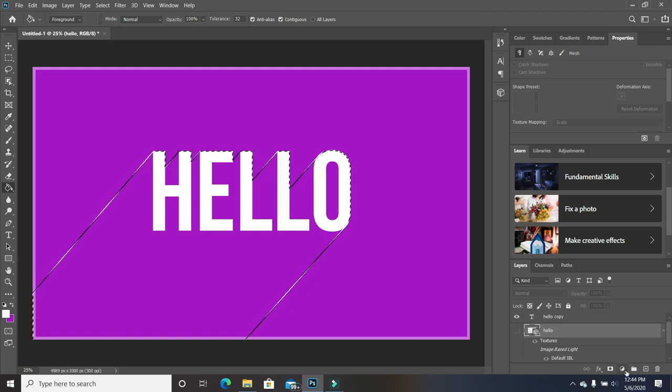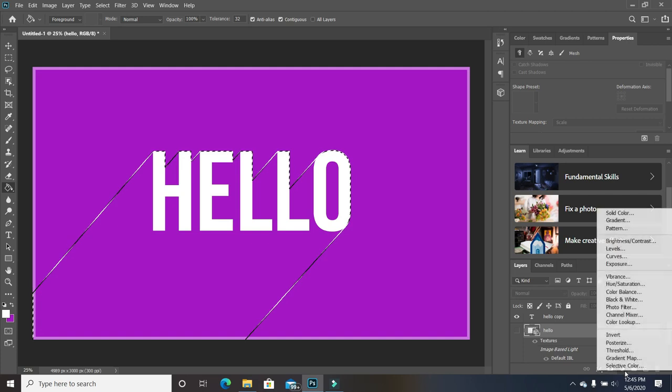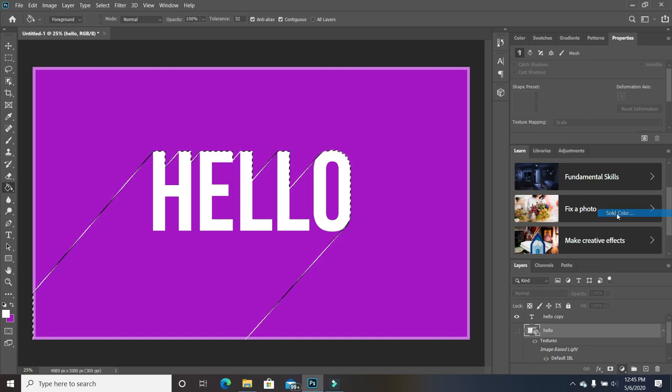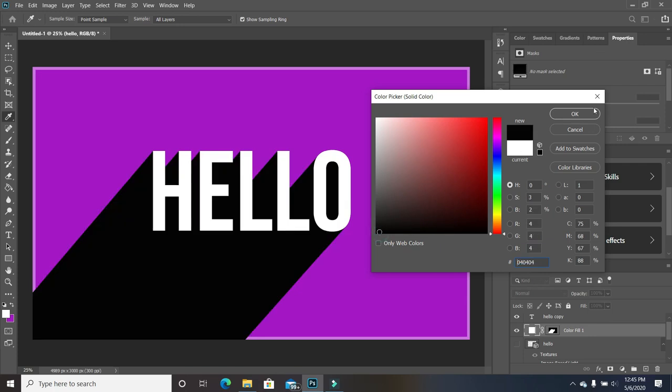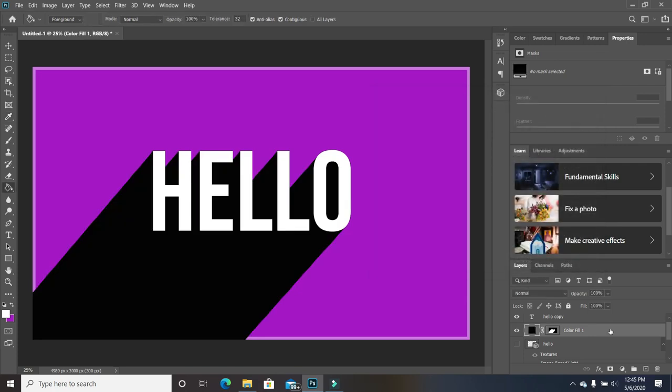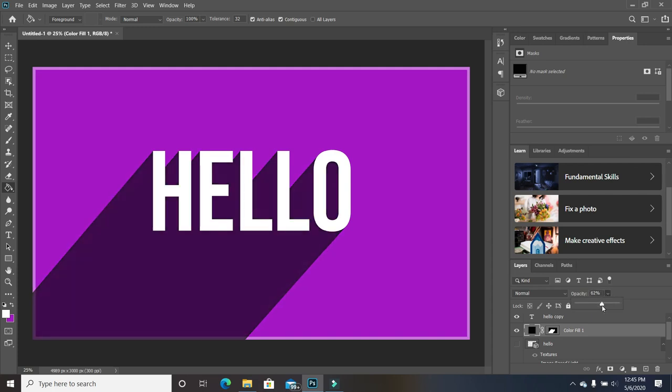And we are going to create a new layer. So we are going to go to our adjustment layer and then choose solid color. And we want to choose maybe a black and we're going to click OK. So once we have this, you want to go to your opacity and you just want to reduce your opacity so you get the effect that you want.